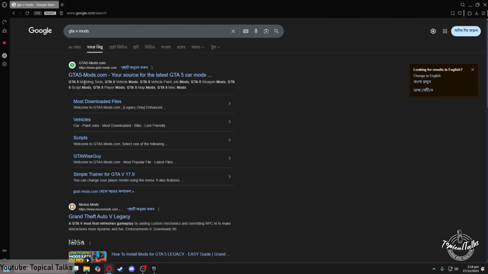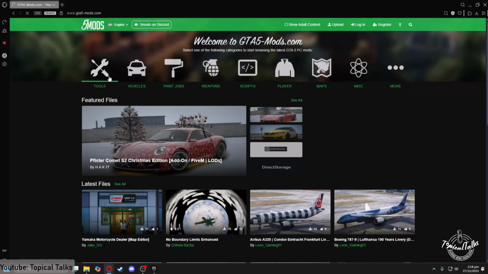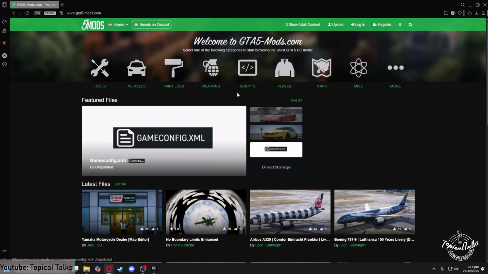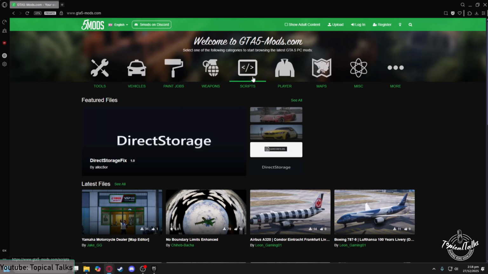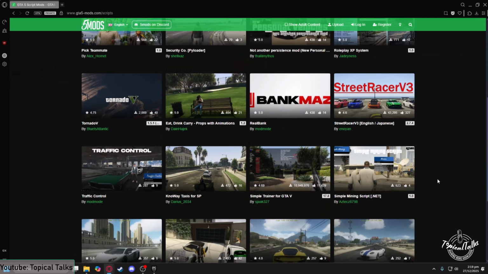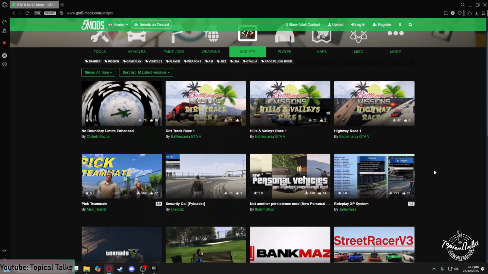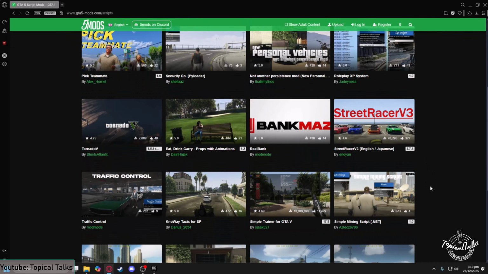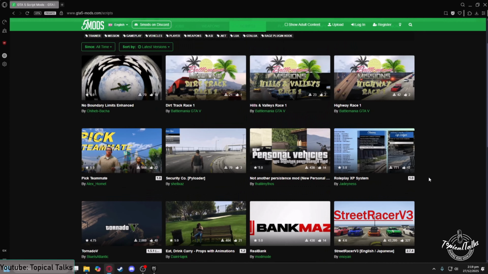All you need to do is head into this website. After coming into this website, there will be an option called scripts. Just head into this section. In here you will find all the script mods that are available for this game to install. You can just install any one of these script mods that you want.